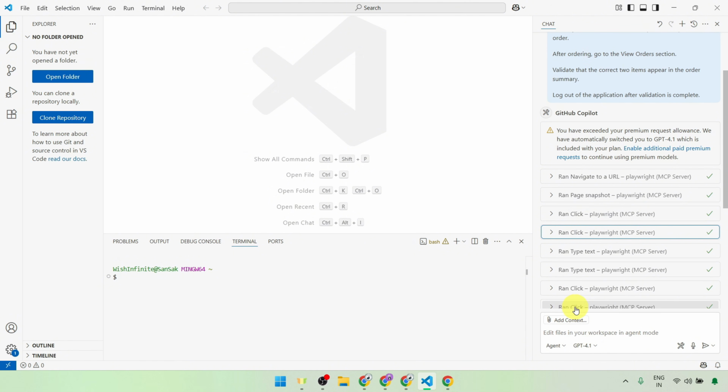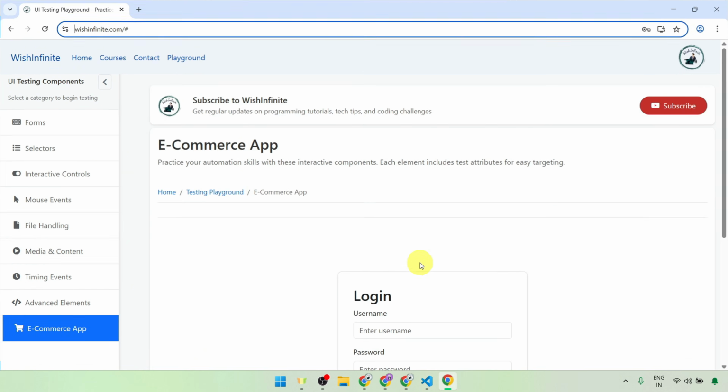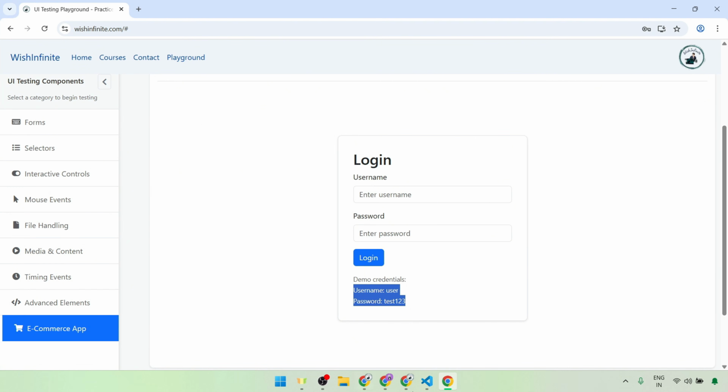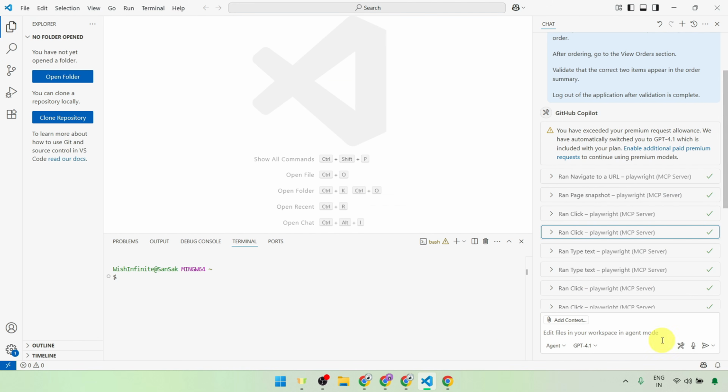So for now, I have just provided small prompts, but for your sites, you can try giving more complex prompts and try to perform more complex scenarios. And for this WishInfinite site, we have username and password available here. These are demo credentials, but for your application, there may be the case that username and password would not be available. In that case, you can tell the assistant to log in, but provide the username and password manually rather than providing it here to the AI assistant, right?